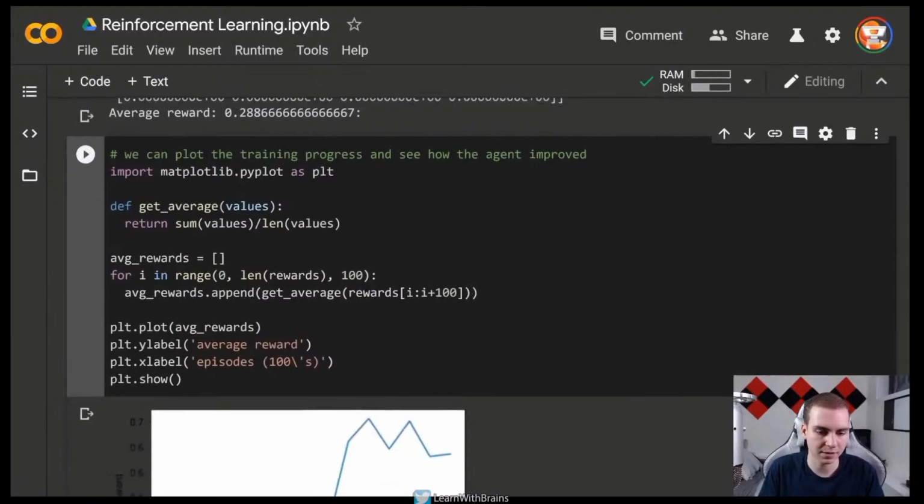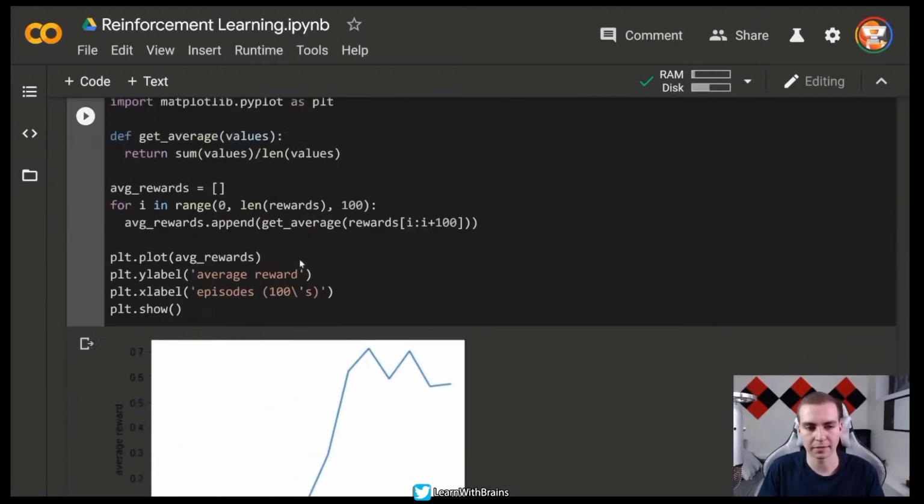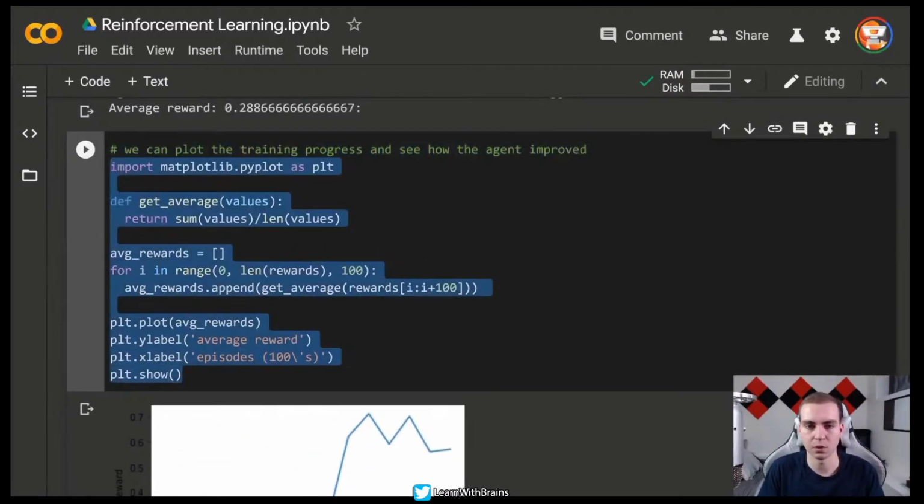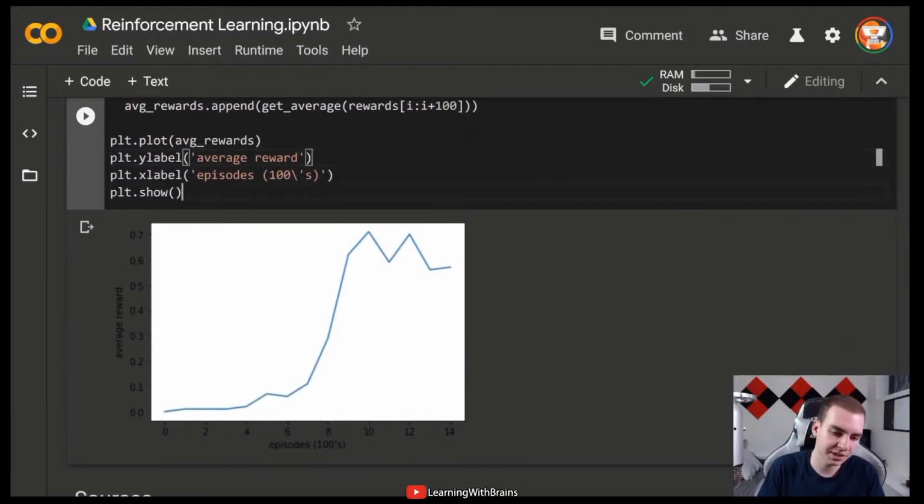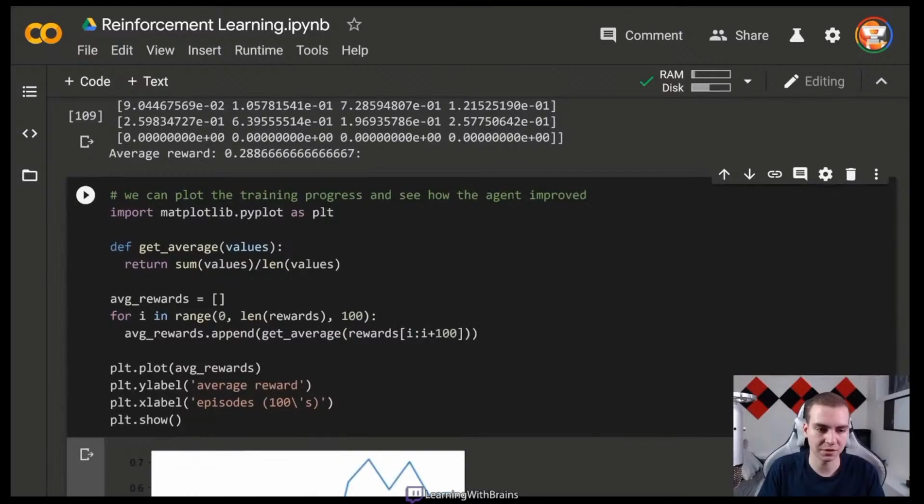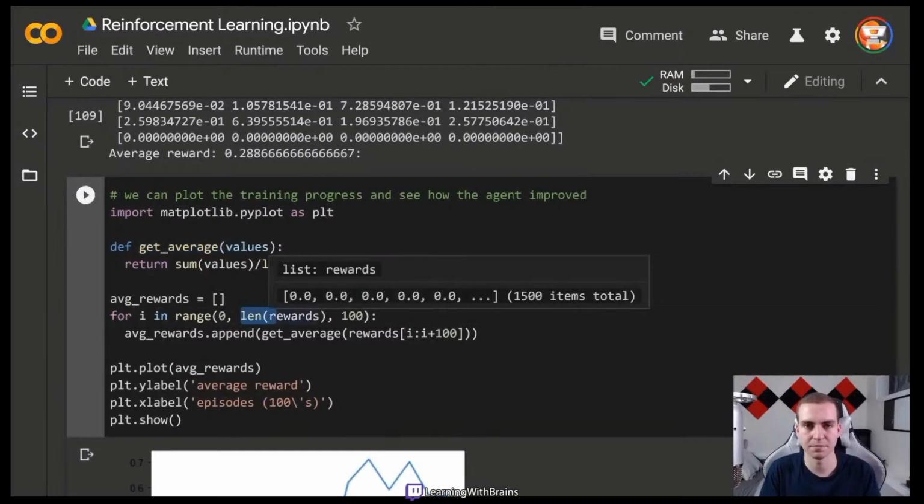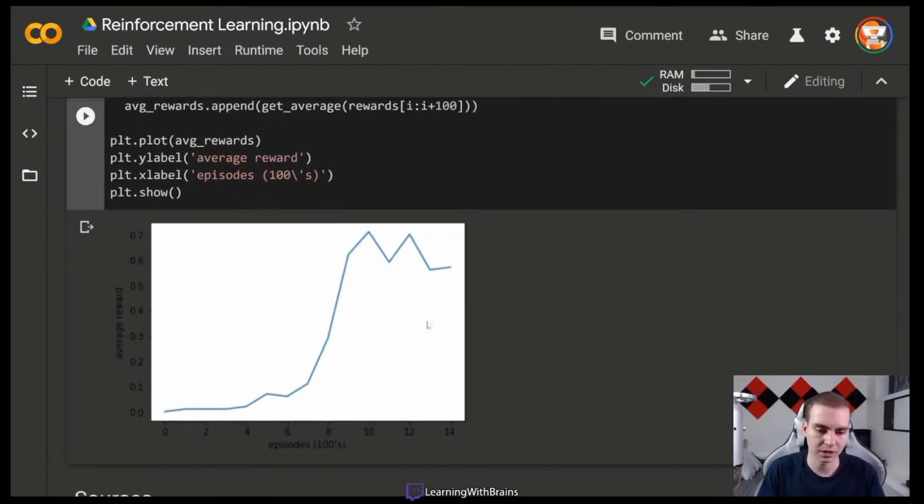So now I'm just going to graph this. You don't have to really understand this code if you don't want to, but this is just graphing the average reward over 100 steps from the beginning to the end. So essentially I've calculated the average of every 100 episodes and then just graphed this on here.